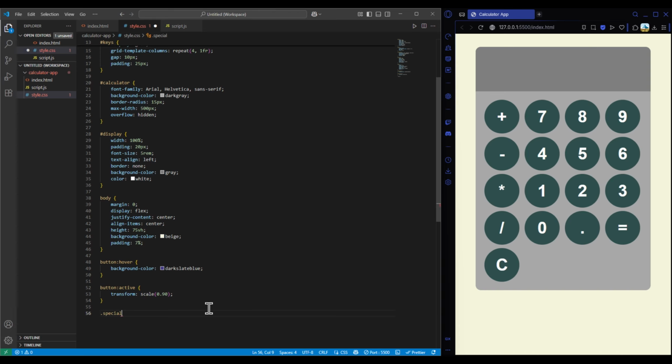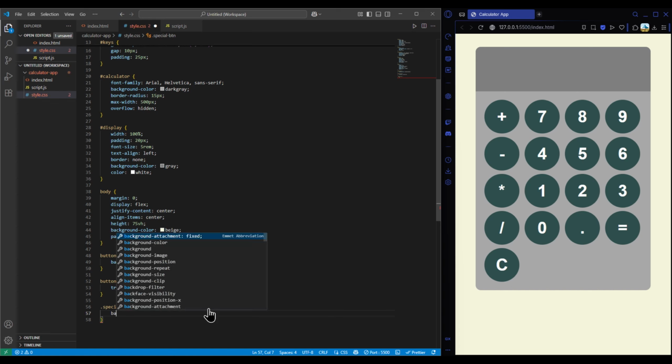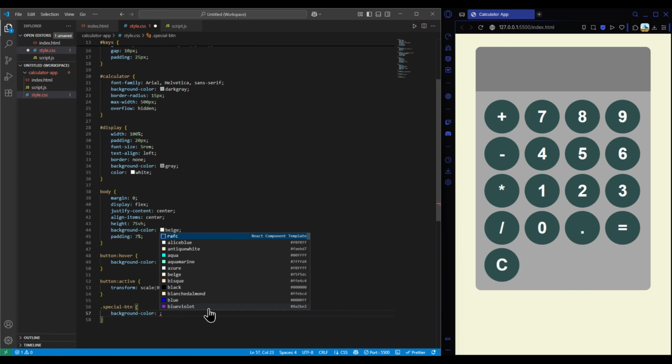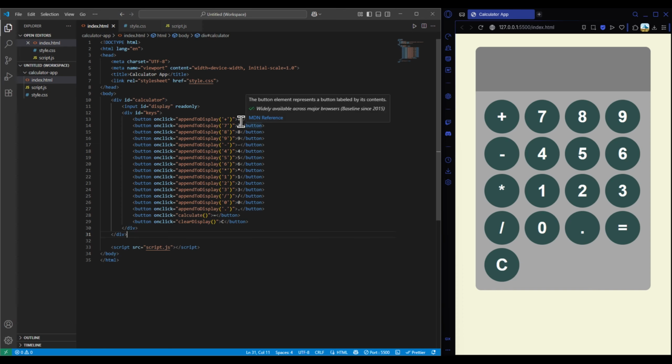And I want the dot special button, I want the background for it to be fire brick. Now, what are the special characters? Well, let's go back to HTML. And I just want the special characters on the left side to show a different color, just so they all don't look exactly the same. So you know that they're special.